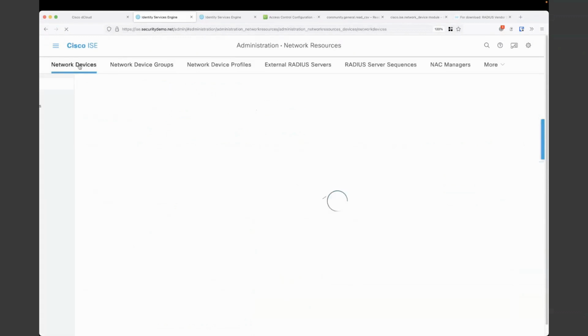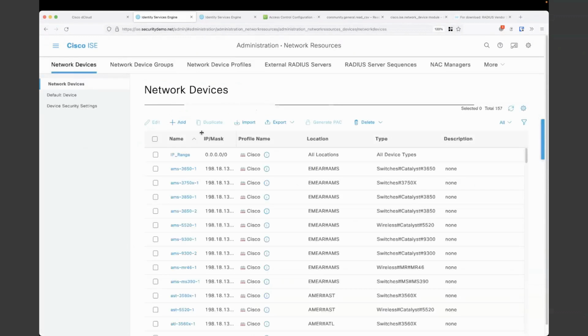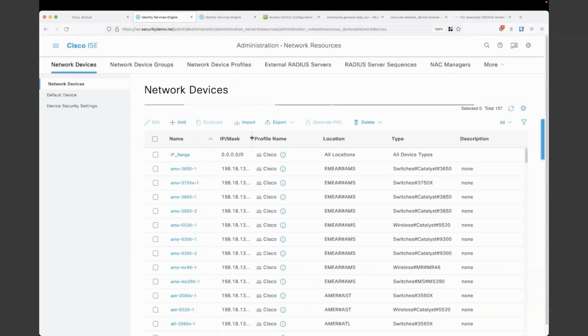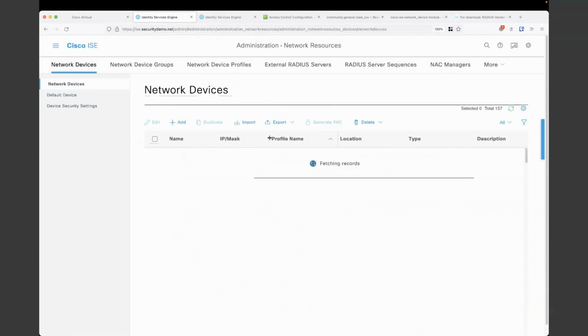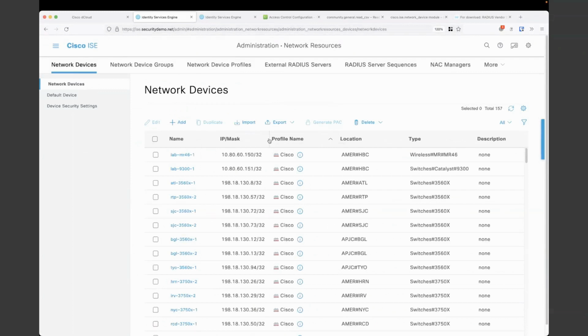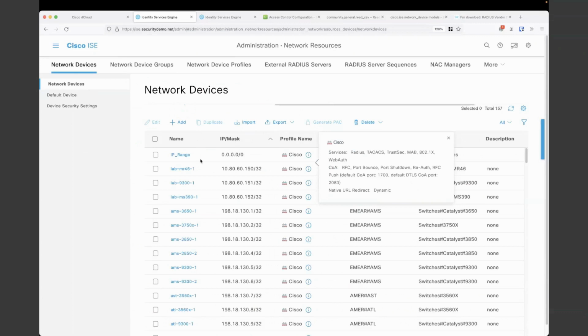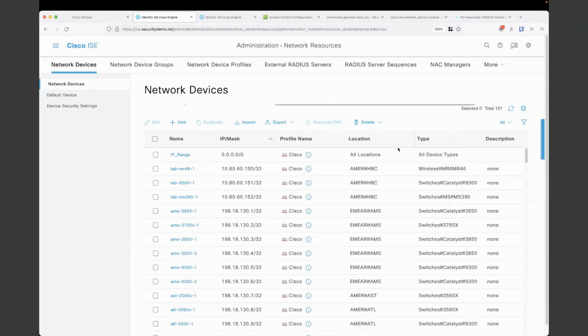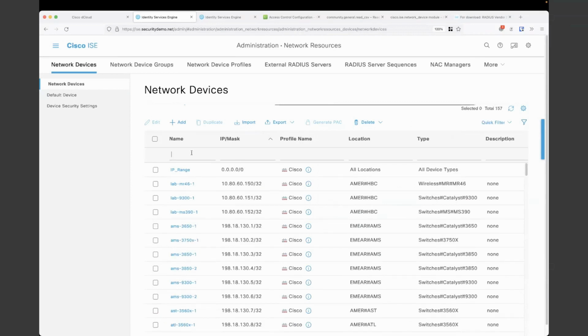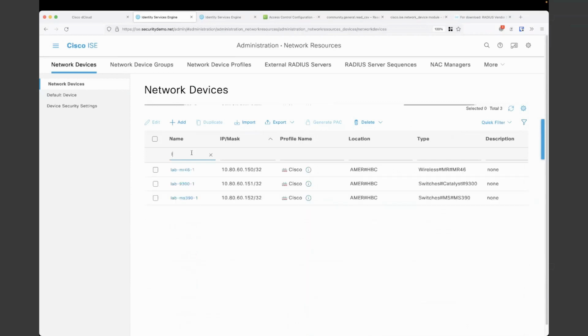If I go to network devices, here's all of my network devices that I was just able to add. They have all their IP addresses and profiles. If I want to sort, I can do it by clicking there. I can see all my lab devices up here. I can see where they're located. If I want to sort by location, I can sort by type. If I want to filter, I only want to look at my lab devices, I can do that.